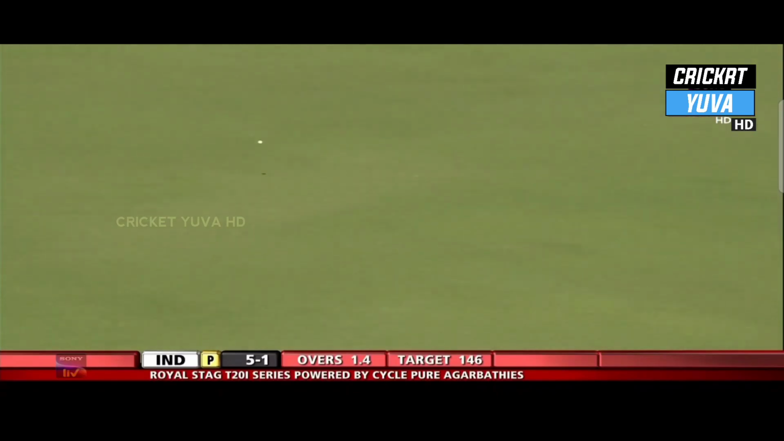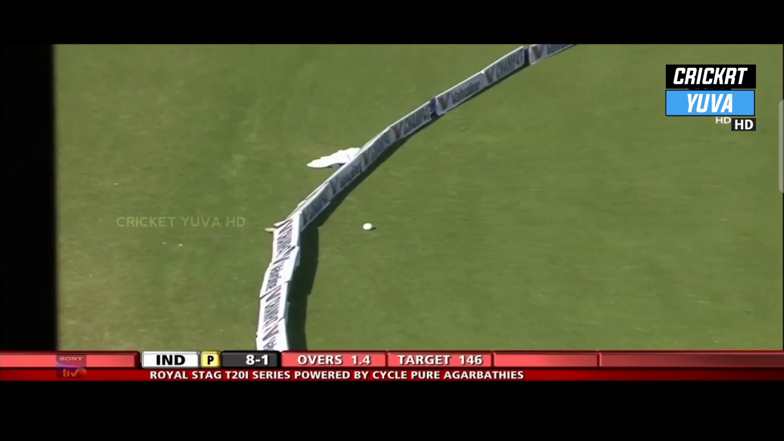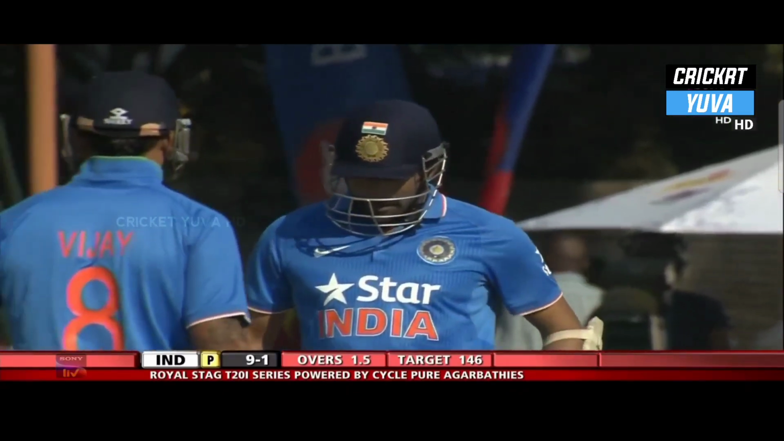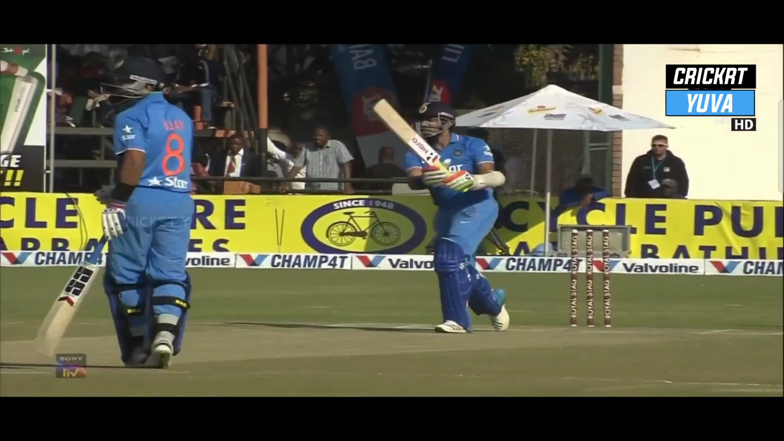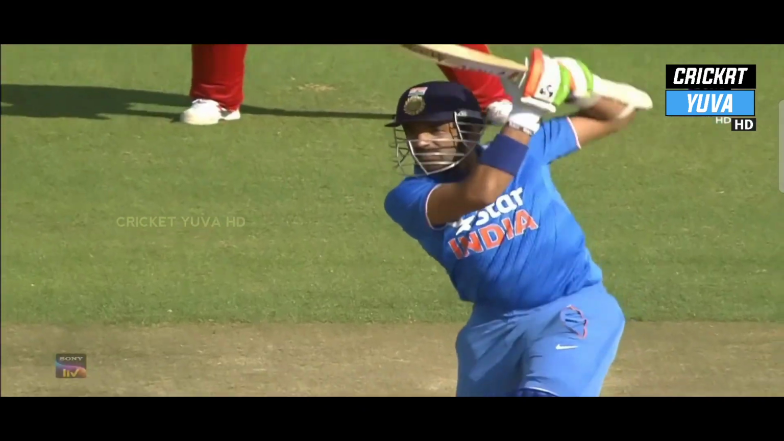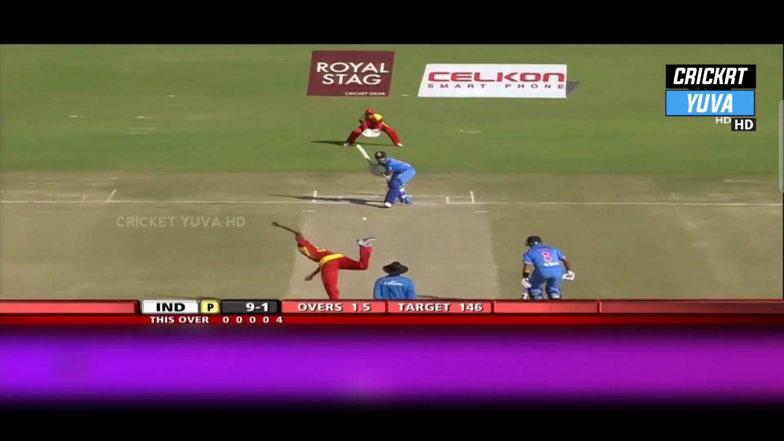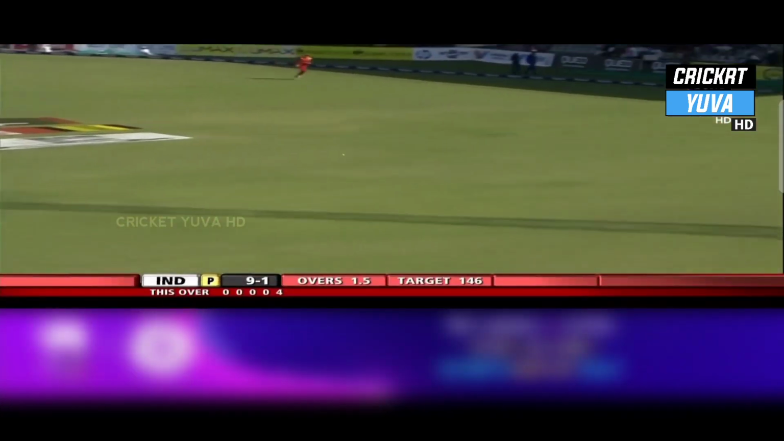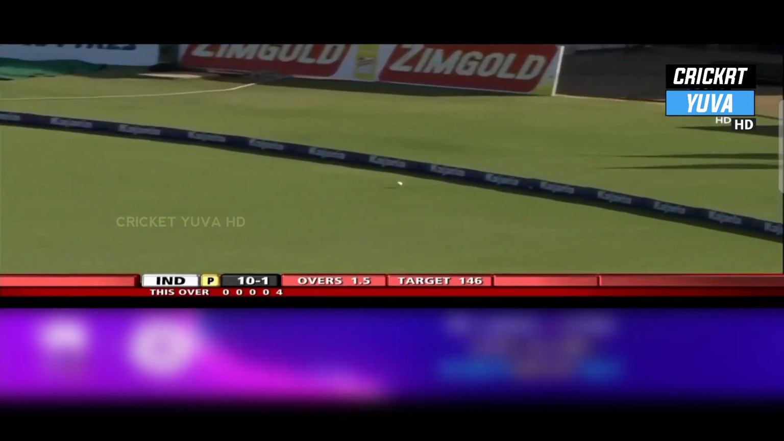That was pitched up, and there was a bit of room for Robin Uthappa to play on top of the bounce. It's hit pretty well by Robin Uthappa. No intention to keep it on the ground. It's been a pretty good over from the opening bowler. And again, this one won't be stopped either.